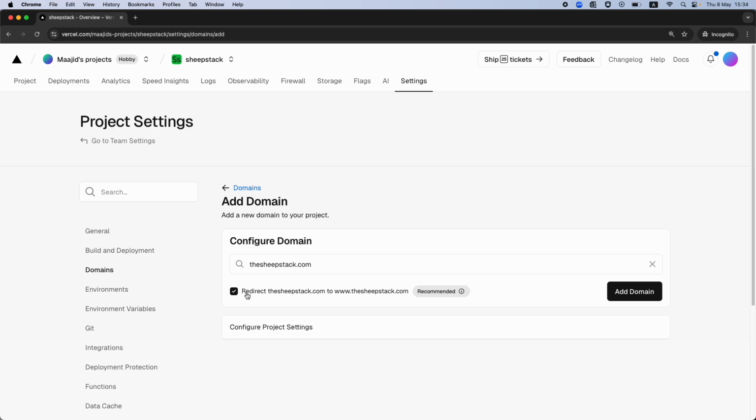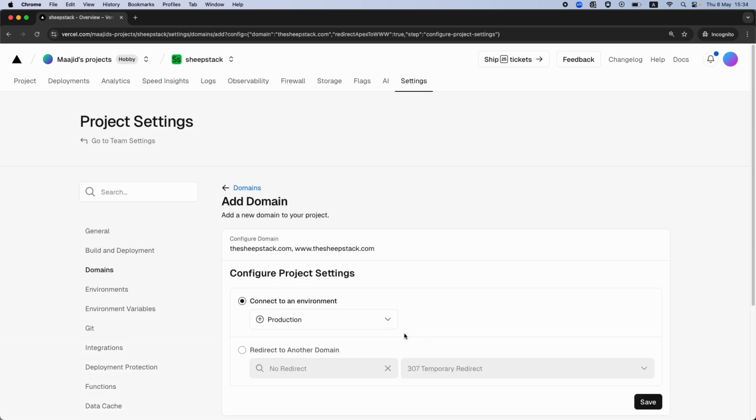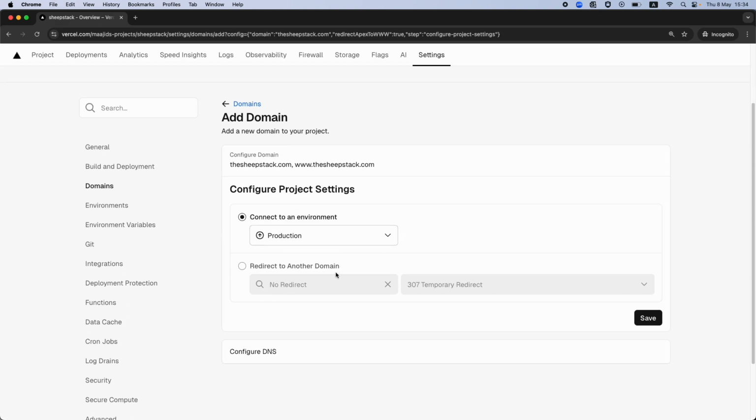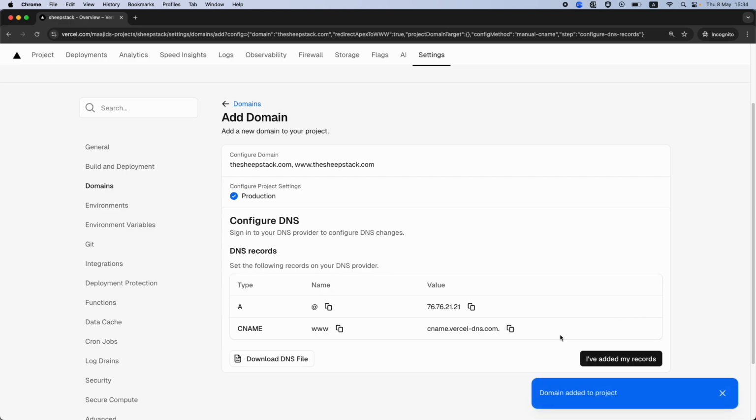And make sure you select the recommended option that's shown to you here. And yes, you will be connecting it to the production environment. And then you will get these DNS records that you will add into the GoDaddy DNS records after removing the existing A type and CNAME type DNS records that GoDaddy has in it, which I will show you next.